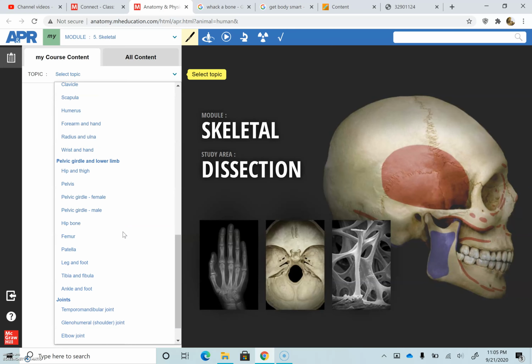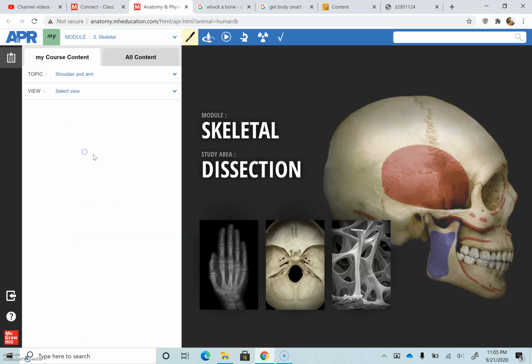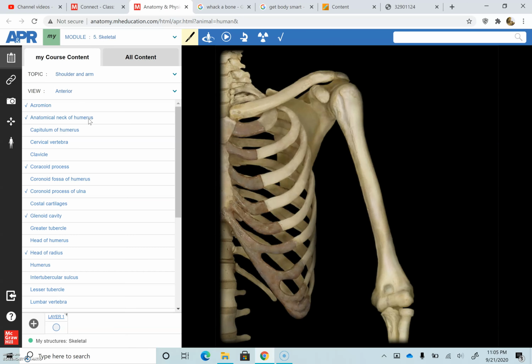For example, I'm going to look at the pectoral girdle, shoulder, and arm. You can select an anterior view or a posterior view. And once you click on, let's just say, the clavicle, it gets highlighted in blue.